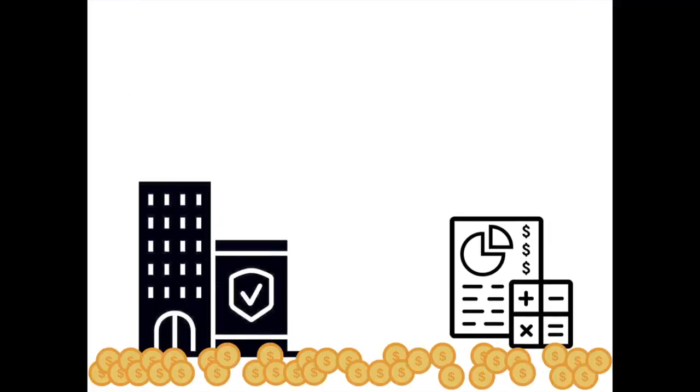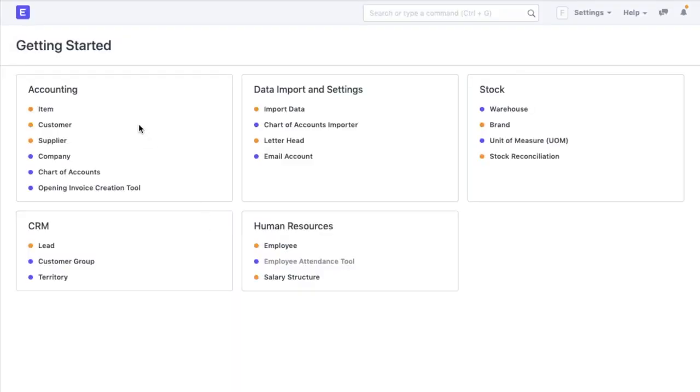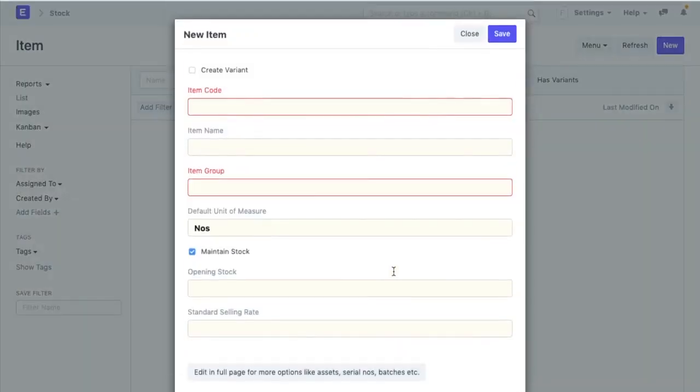So now that I have my company created, my Chart of Accounts are in place, all I have to do is some business. I will now create an item that I'm going to sell. It can be any product or a service that my company offers. So let's go back to Getting Started and click on Item and create a new record. Now remember that whenever we want to create a new record in items or any kind of masters, a quick create window will pop up where you can add all the basic details. If you wish, you can also select the option of Edit in Full Page to add more information.